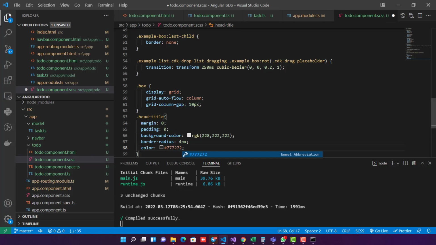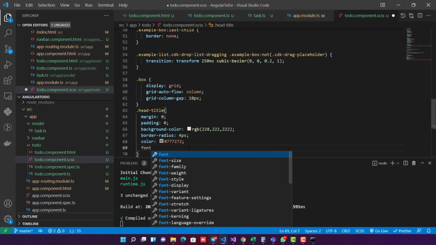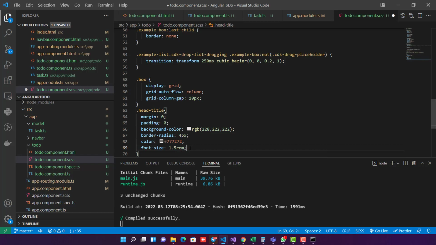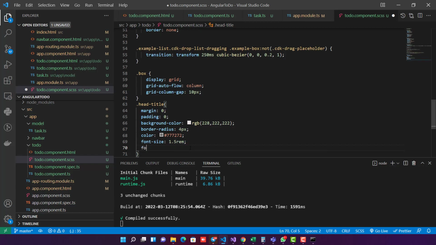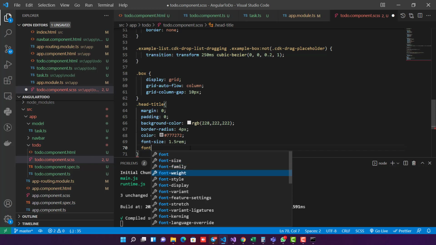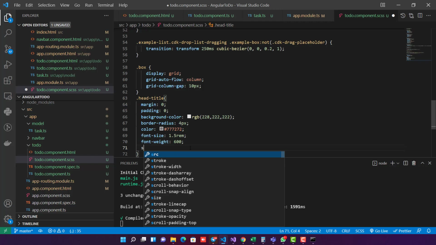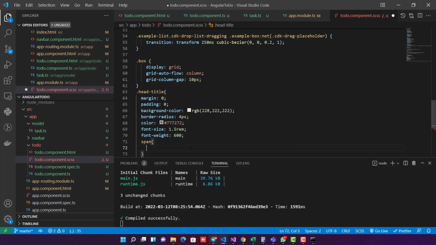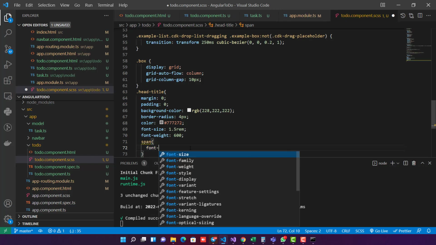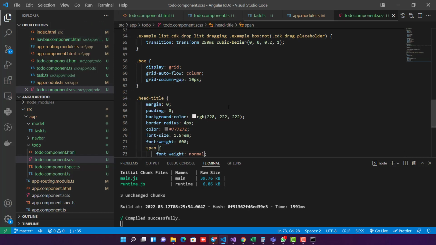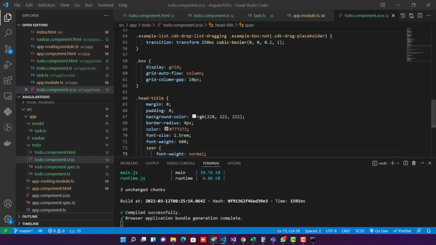Again, it all depends on how good you are in CSS. You can customize it. All right, so I'll give a font size as 1.5 rem, and I'll give font weight as well. Font weight as 600, and inside that we have a span. So for the span I want to style it like font weight I want to keep it as normal, so the font weight will be normal.